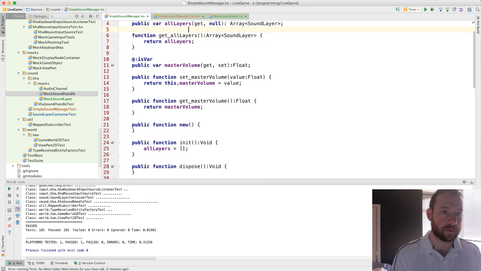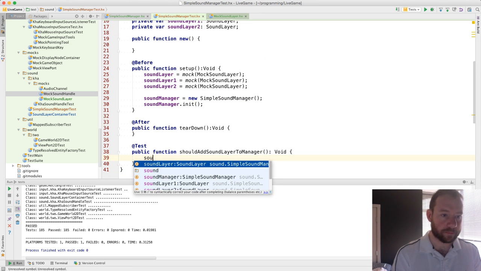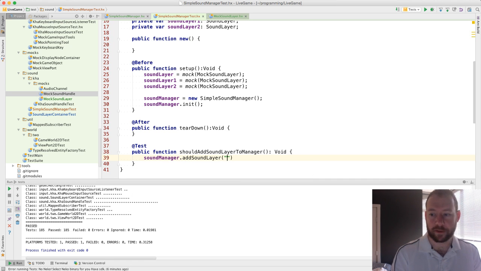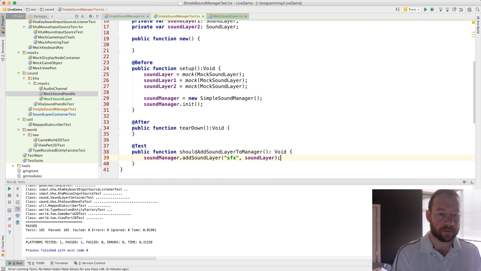There. So I should do it. Yeah, okay. Sound manager, add sound layer, we'll call it sound effects, sound layer, and we'll call this music. Okay.